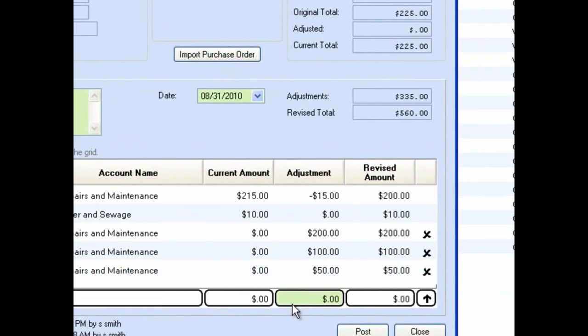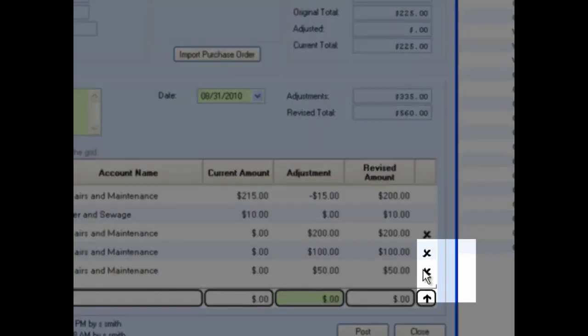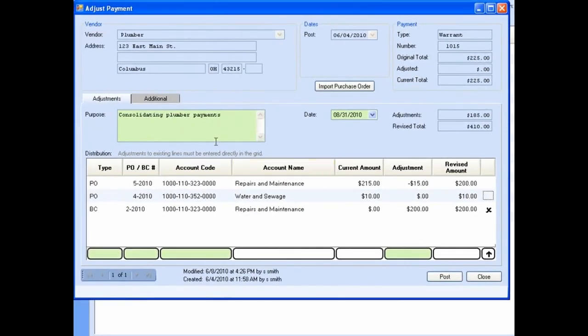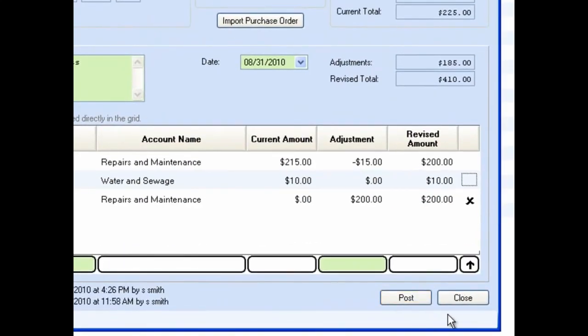To remove new account entries, click the X button associated with those entries. Previously existing account entries cannot be removed. Once you have finished adding and editing your entries, review your work. Click the Post button to post the adjustment, or the Close button to quit without posting the adjustment.